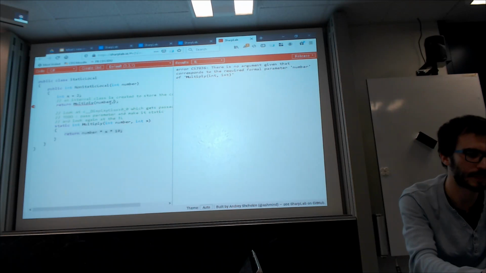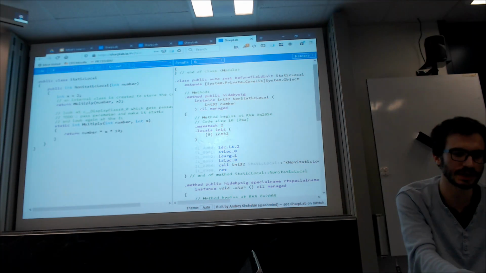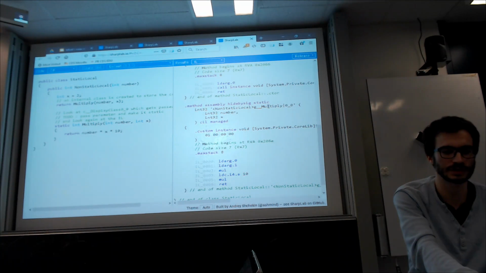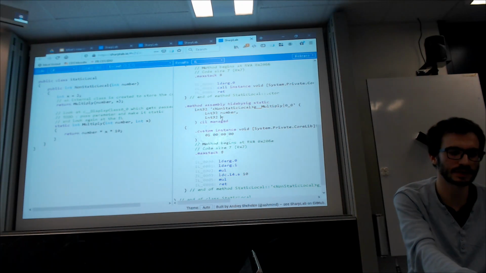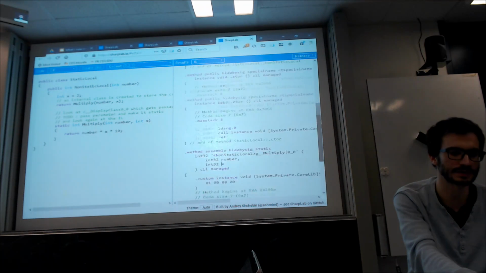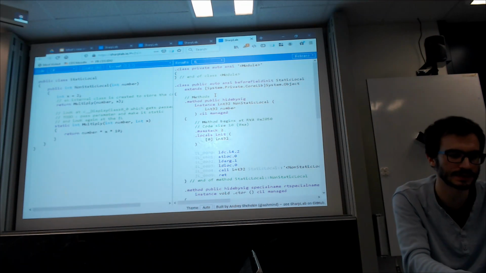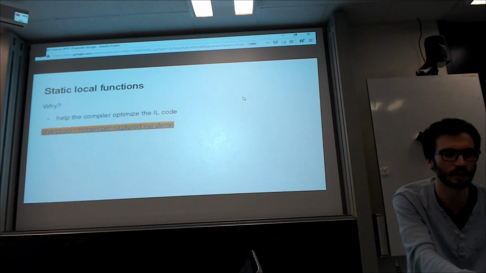So in this case, if we pass number and x, you see there's no private class generated anymore, and there are no captured variables. The local function will be passed the two numbers as parameters, and this is just more efficient. All the overhead of having captured variables and having this state stored in a private class goes away. So it's just a way of helping the compiler optimize code.